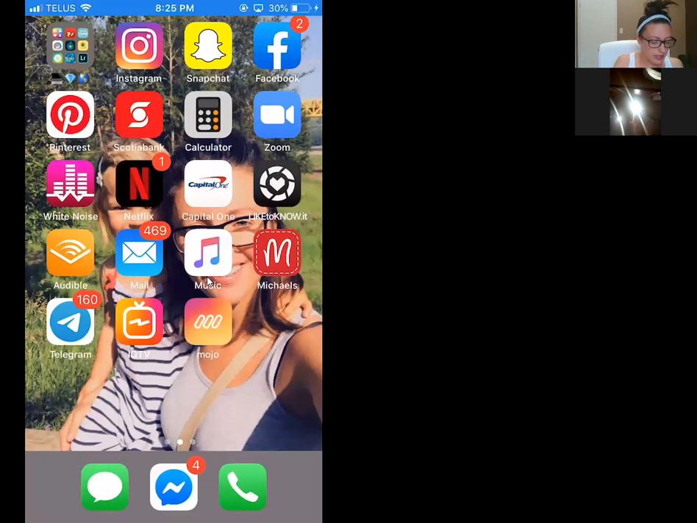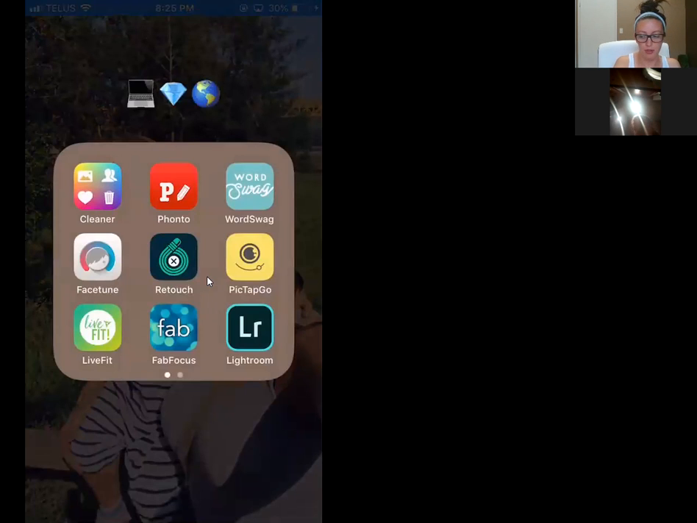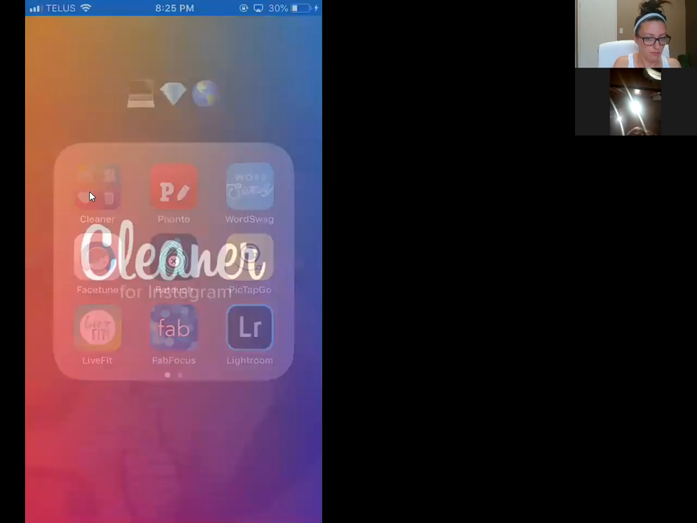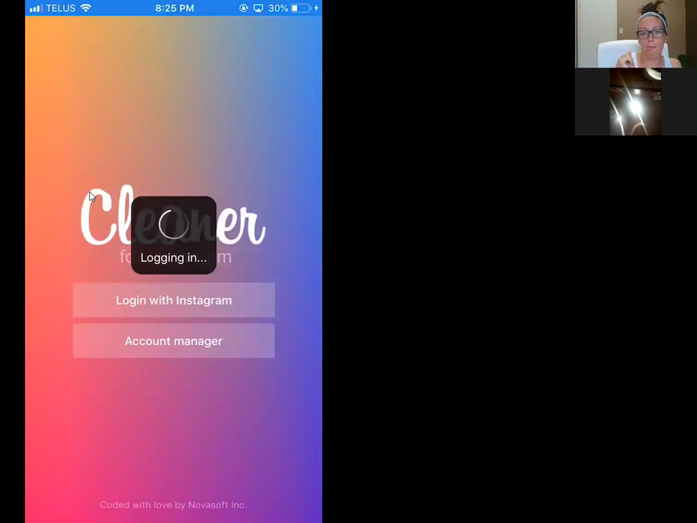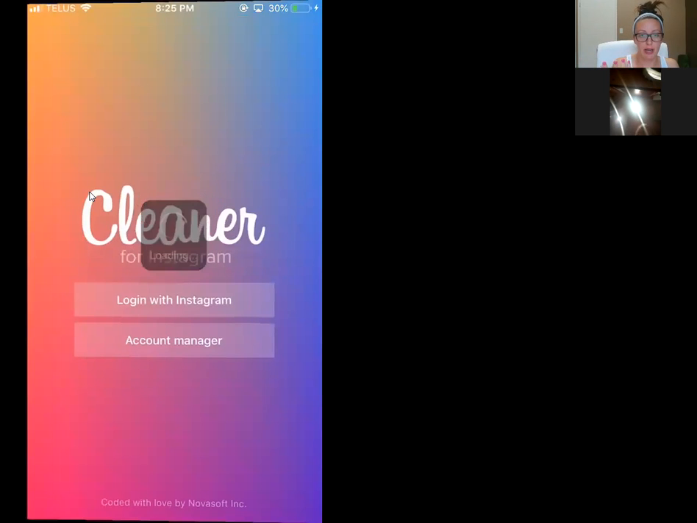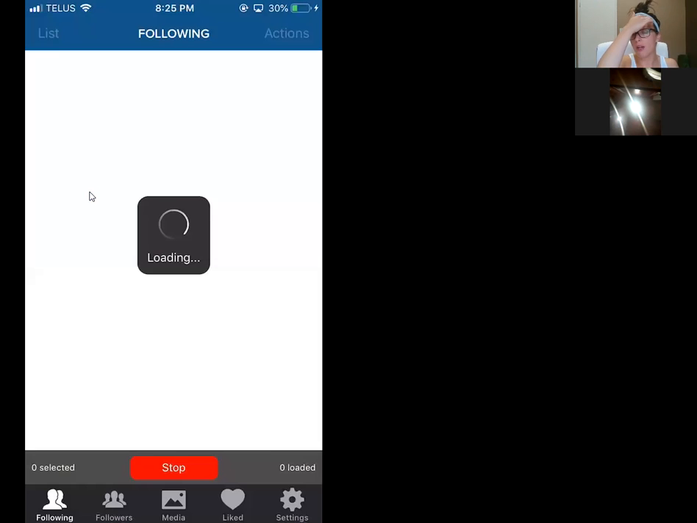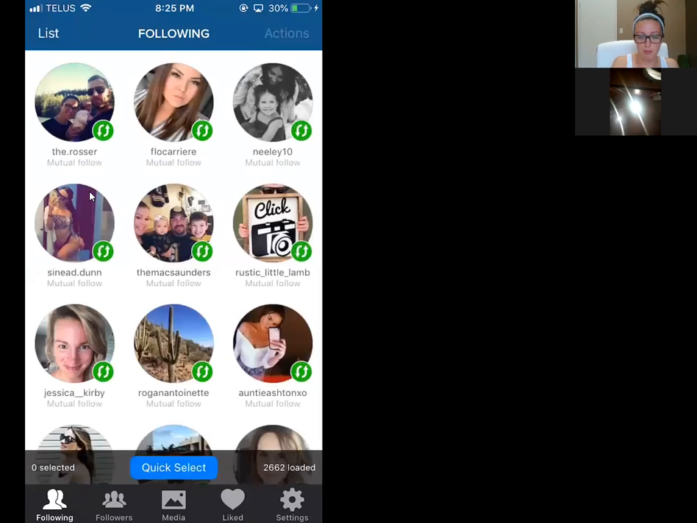Okay, so first things first, the app I use to unfollow people is called Cleaner. It looks like this top one right here with the four boxes. When you go into Cleaner, you just log in with your Instagram. Once you're logged in, it's going to connect automatically. And what it does is it allows you to unfollow a mass amount of people.